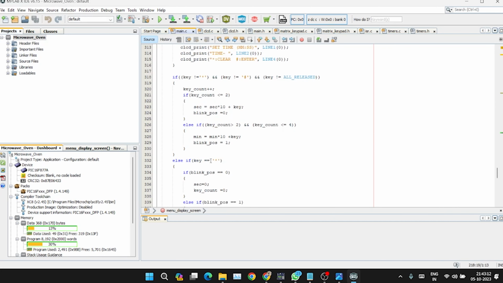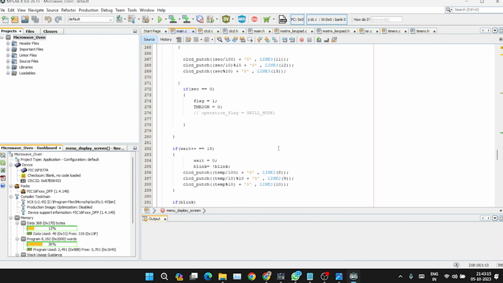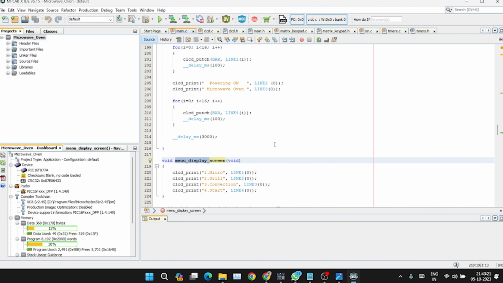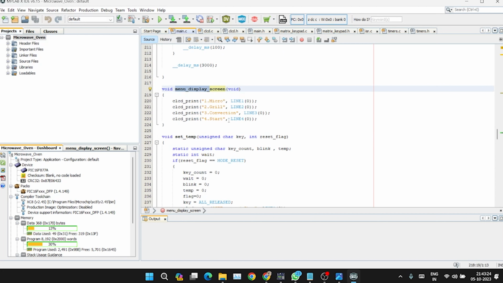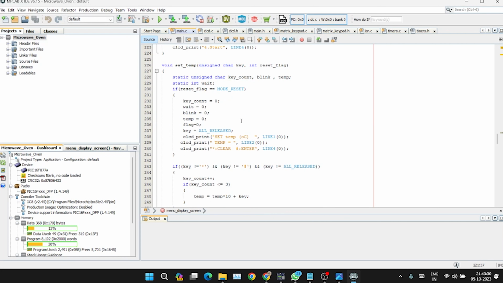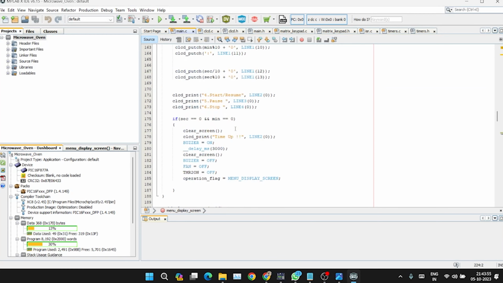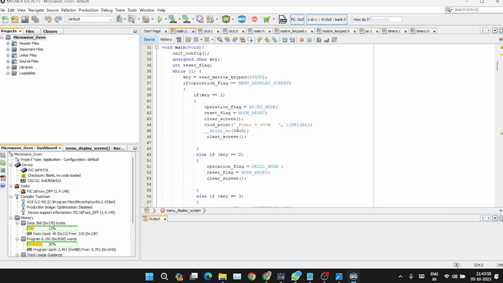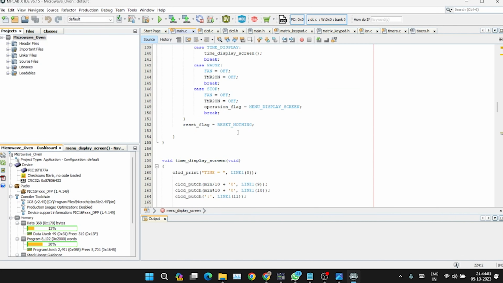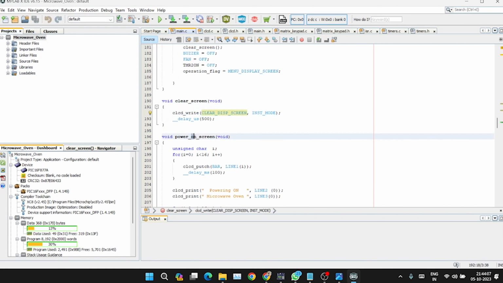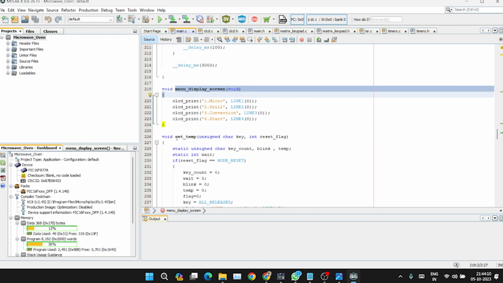After that, as you can see, there are some small functions like time display screen, clear screen, power on screen, then menu display screen. If we scroll down, these are all small function calls. Inside this menu display screen, I mention the four topics: micro, grill, convection and start. Then there are very small functions like clear screen, power on screen, menu display screen, then set time.